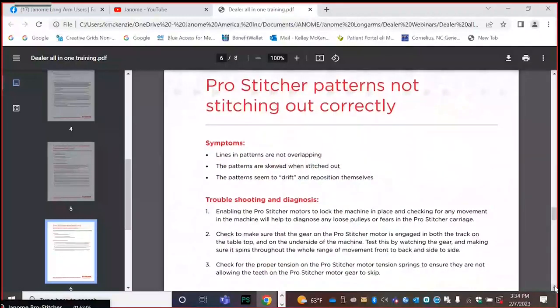Now, if your Pro Stitcher pattern is not stitching out correctly, it could be a couple of different things. It could be that the spring inside the carriage for the X and Y axis is not tight enough. If that's the case, you email us, and we email you a PDF file and a video that shows you how to correct that. It could be that they're just not doing drag and drop correctly. They're not zooming in close enough on their pattern, and so it's overlapping.